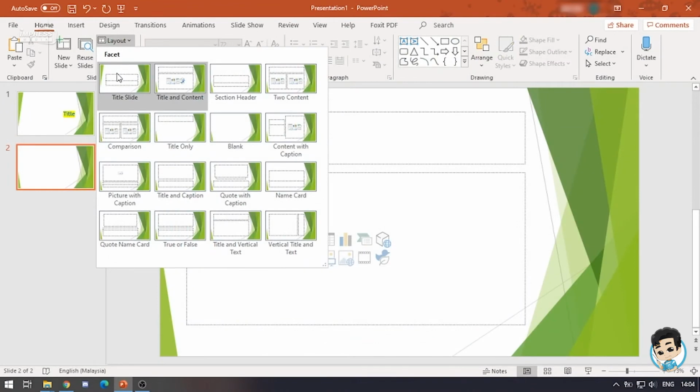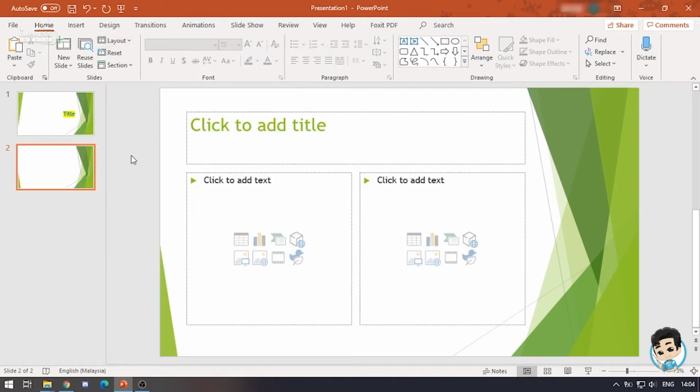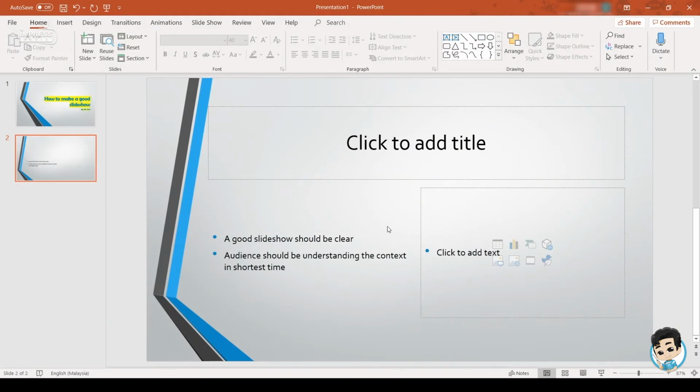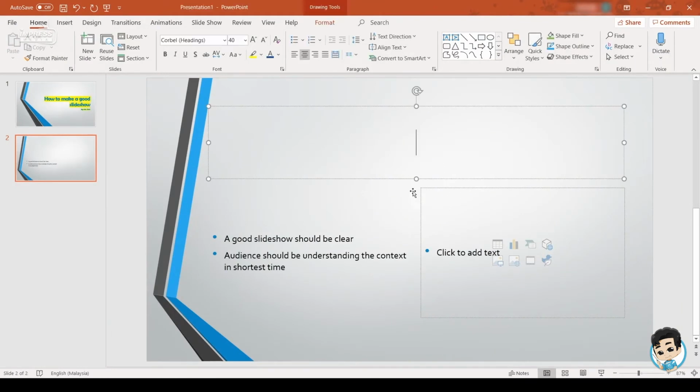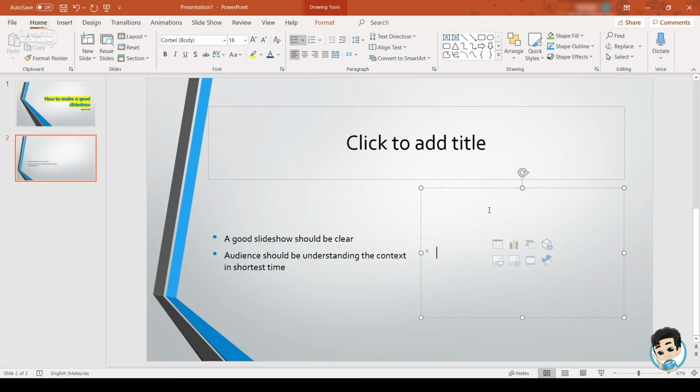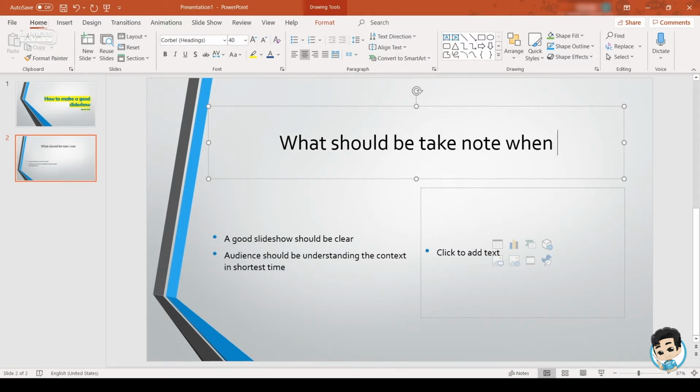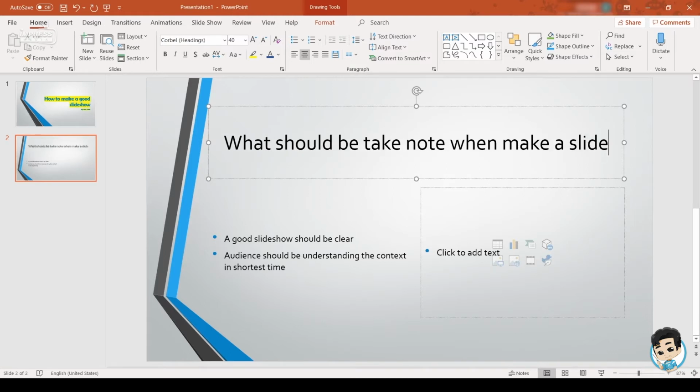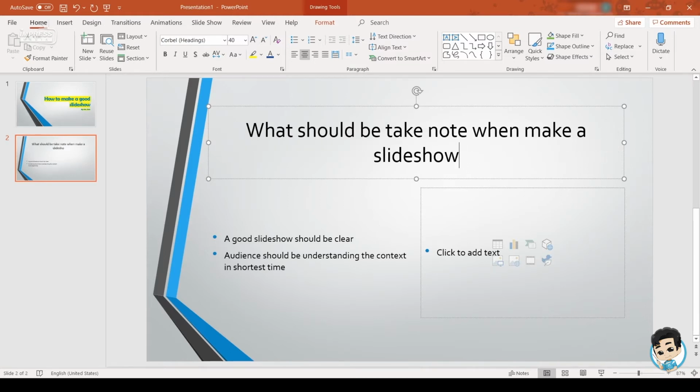Okay, but if you want to change the layout of your slide, you can go to here, layout, or maybe I'm going to choose picture with caption to contain something like this. And even though this one will come back, okay, I give it the title.